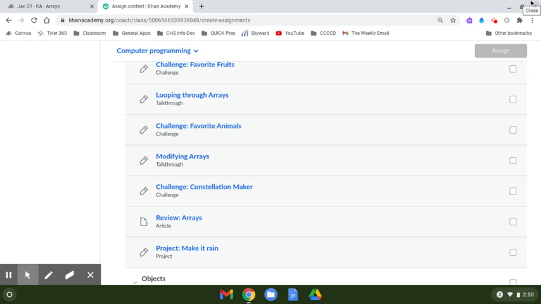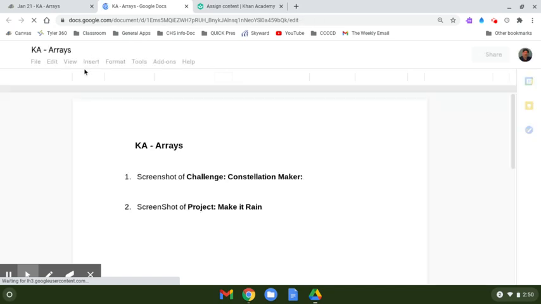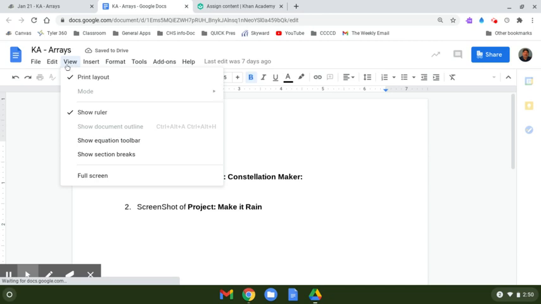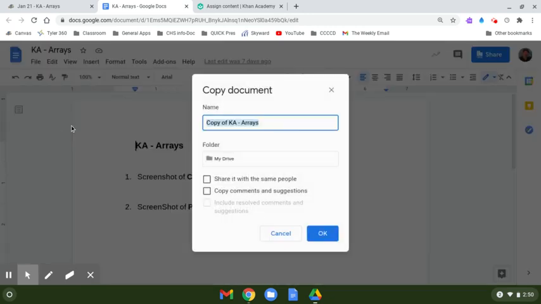Now, the question comes up that once you work on the challenge, what am I turning in? Well, just like in code.org, you're going to bring up your document. Now, I don't know if I mentioned it before, but you are going to make a copy of it because you can't turn in the original. There's no way. They've tried to, and they can't. So you make a copy.